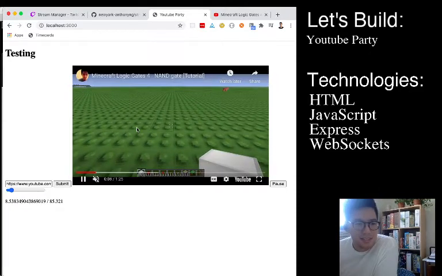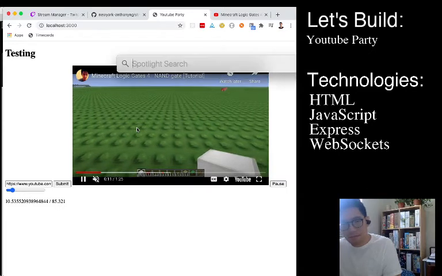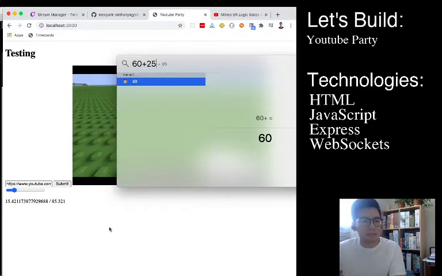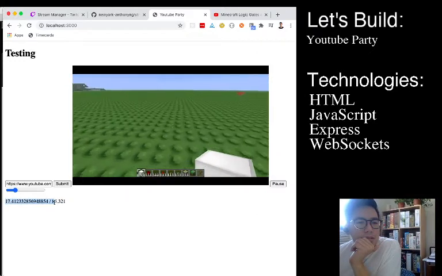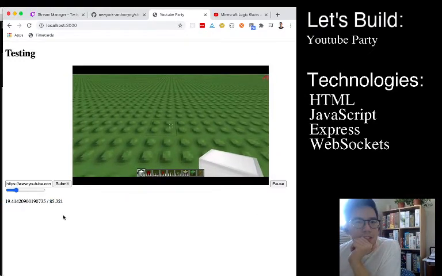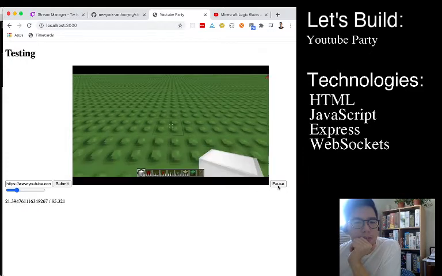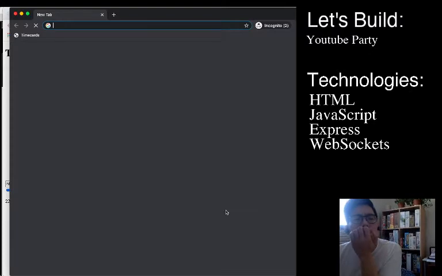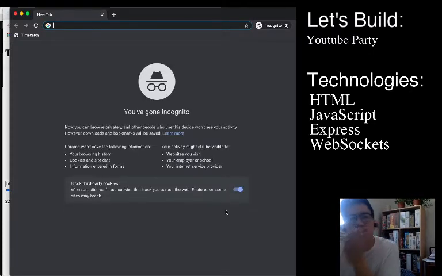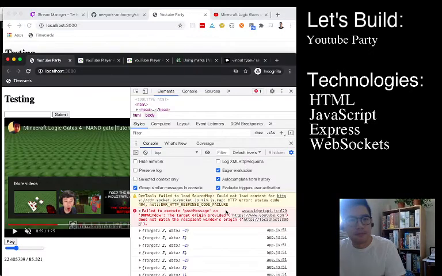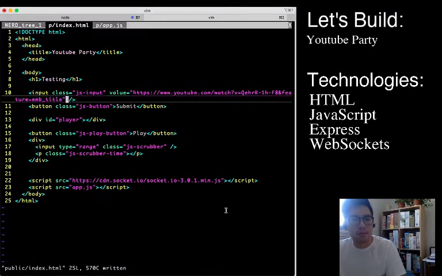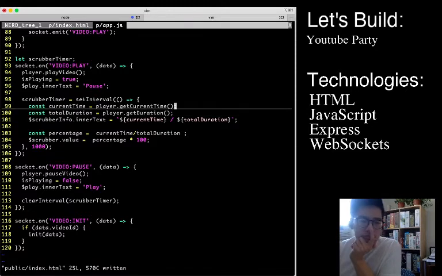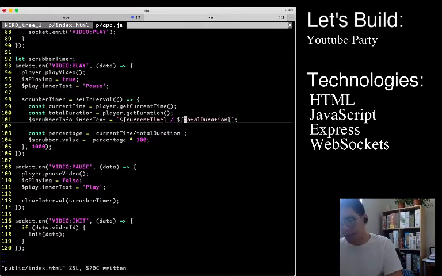85 seconds. Plus 25. Yeah, so that adds up. It's kind of strange that it's not just an integer. This looks great. And now we just gotta format this.